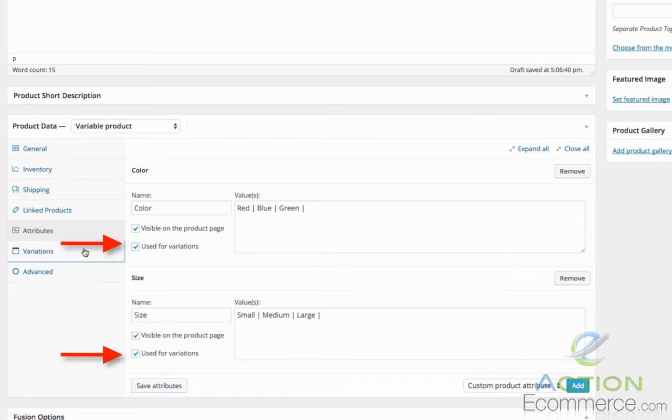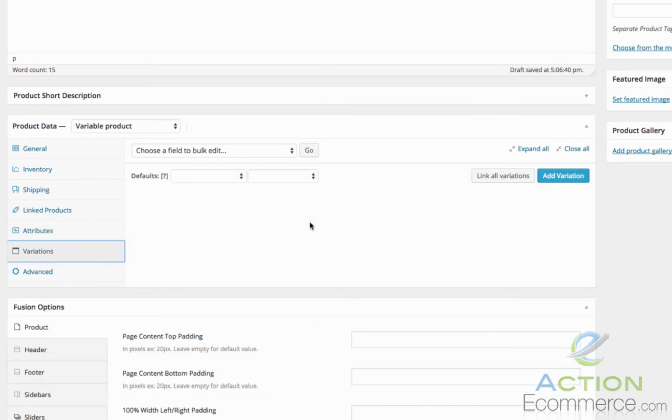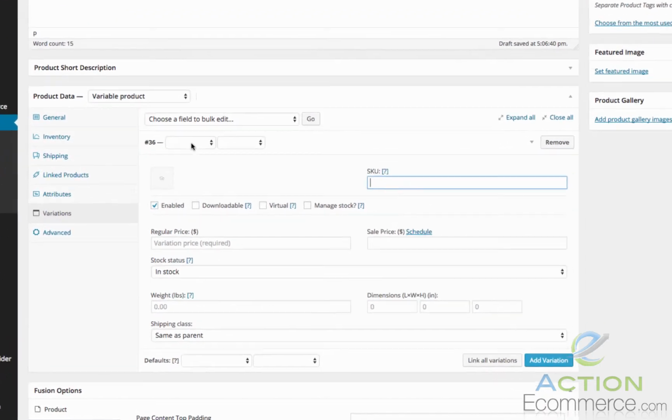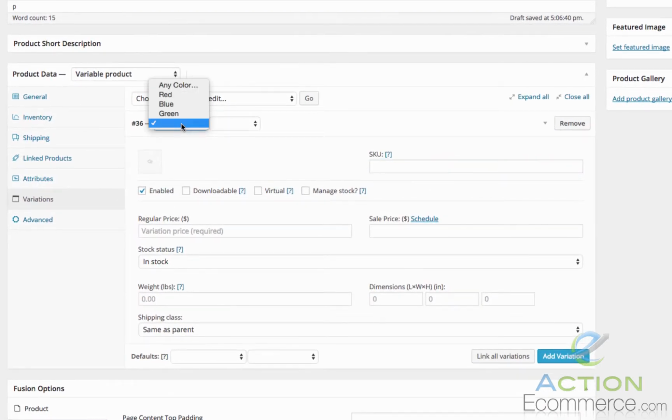Then what we're going to do is click on Variations. And as you can see right here, it says choose a field to bulk edit. But right now we're going to add each and every variation manually so I can show you how this works. So the first one, we actually have our SKU right here, but we have these little drop-down boxes. We're going to add the first color here as red. And then next we're going to add the sizes to this red. So we're going to click any size because let's say that all of our sizes are the same price.